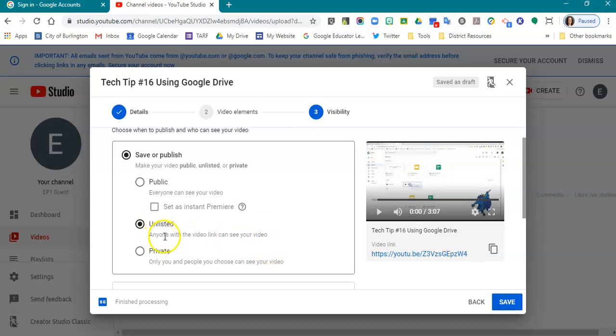By choosing Unlisted, you can share your link out with your audience and they can go directly to your video without being able to search it up on YouTube. So essentially, you're making your video unsearchable. It's only available through a specific link. So your students would need the link to this video in order to be able to view it.